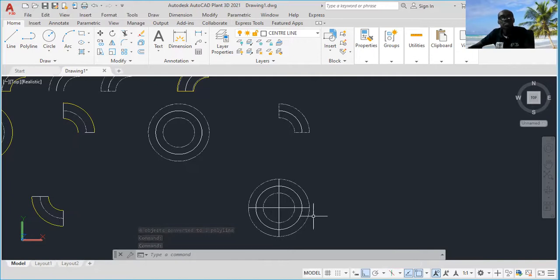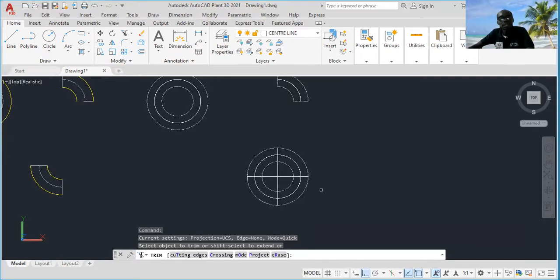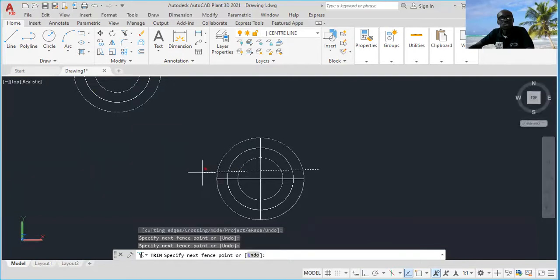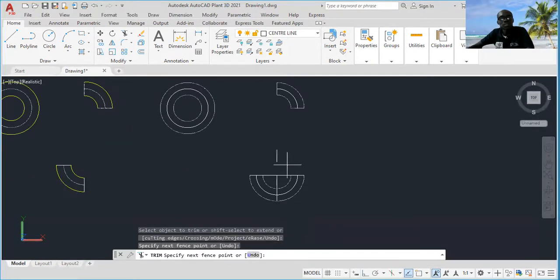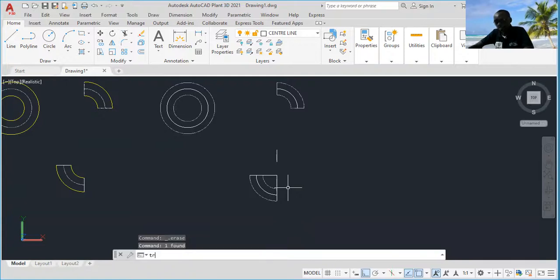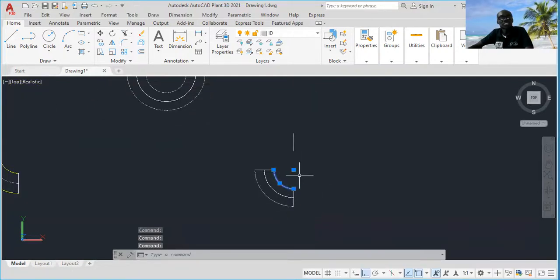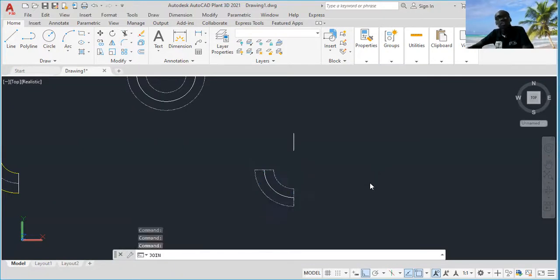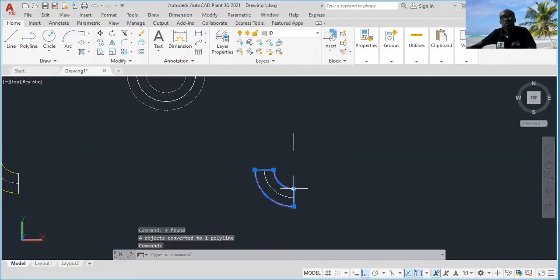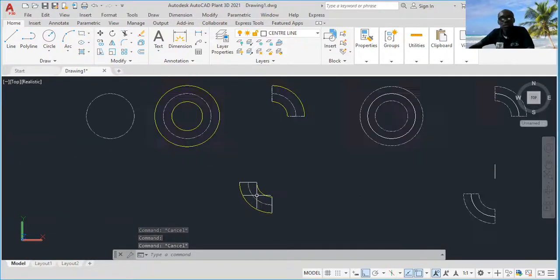So how do you do that? The same process. Type trim, press enter, and then trim these 1, 2, 3. Trim it out. Then trim this 1, 2, 3. Trim this. Trim this. So join 1, 2, 3, 4. Type JOIN. Select them and join. So this is now one object. This is one object now. So these are single objects which we are going to combine into one object.